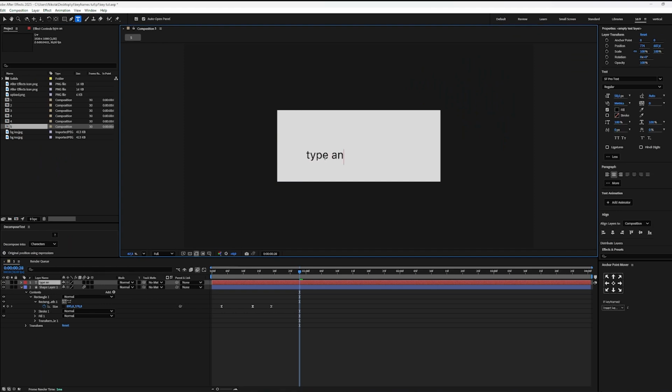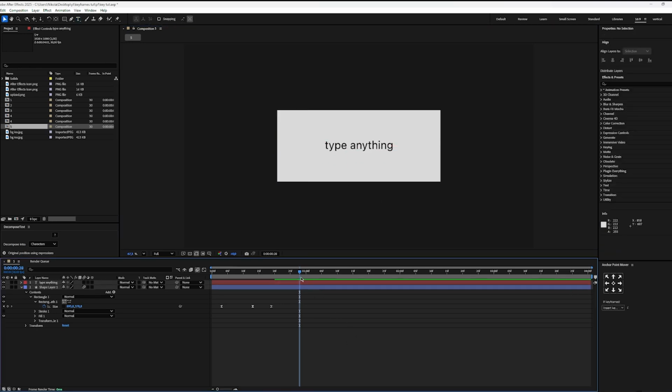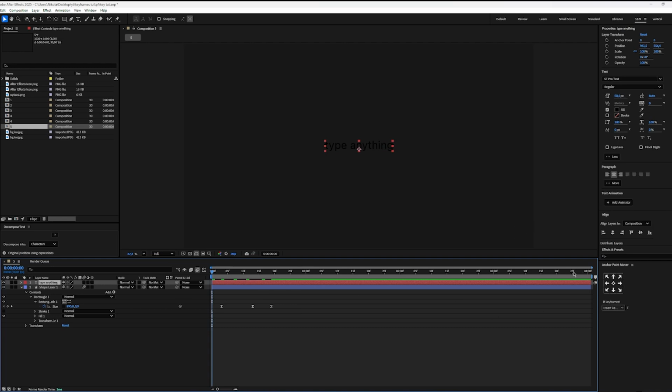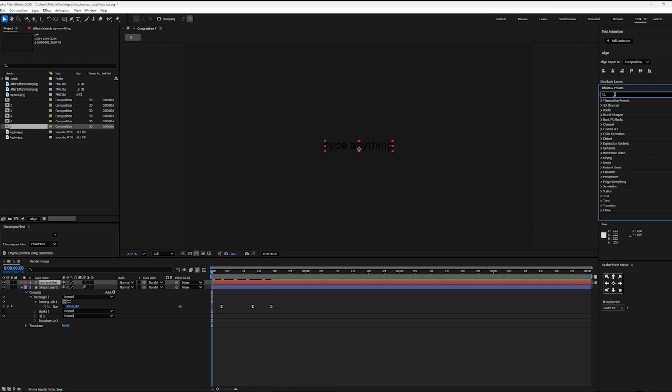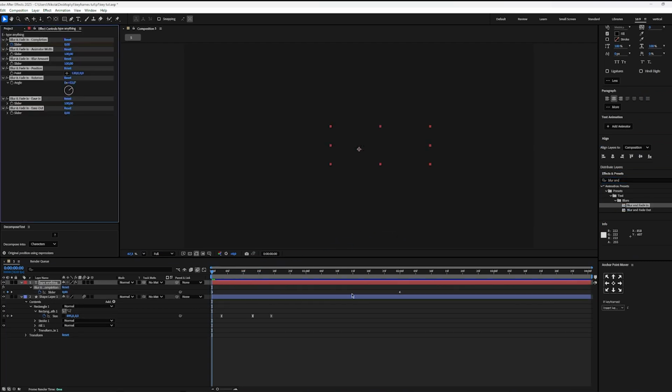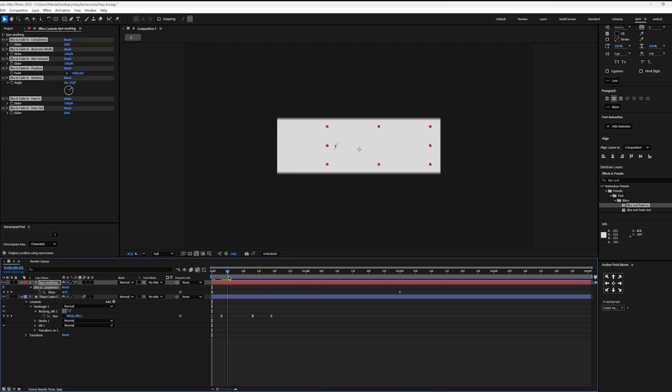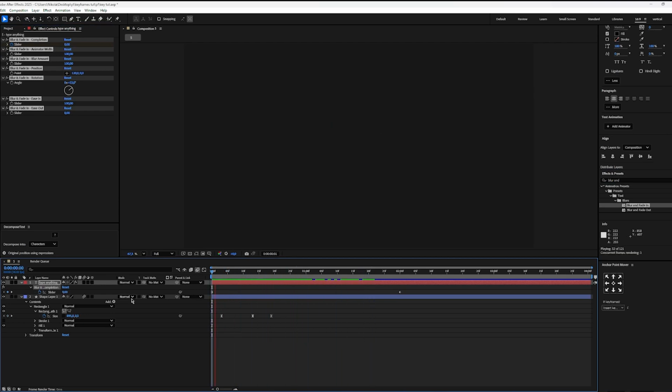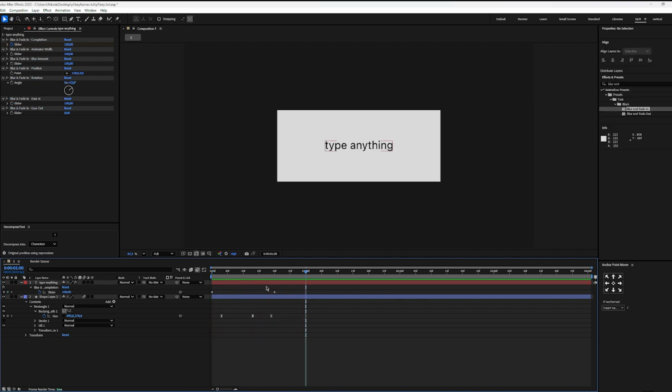Type anything and align it in the center. Then I can go to the beginning of this timeline, go into effects and presets and type blur and fade in and just drag it to my text. Then press U to see keyframes, and it didn't change anything, it's just a built-in effect. And now as you can see it's too slow, so just have to drag this one here and get the same effect more or less.